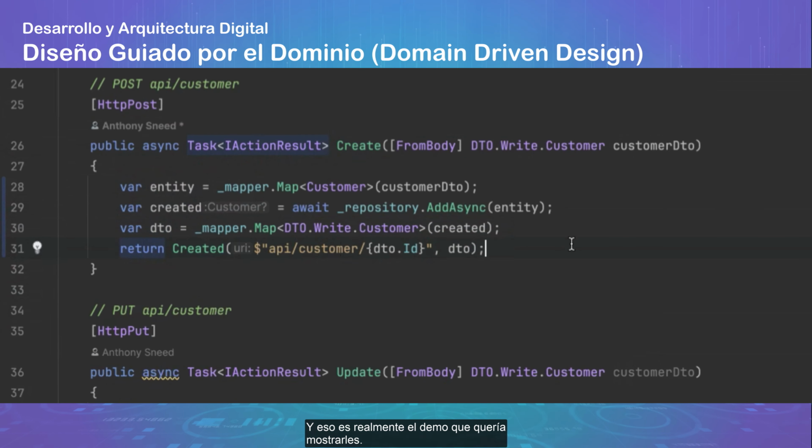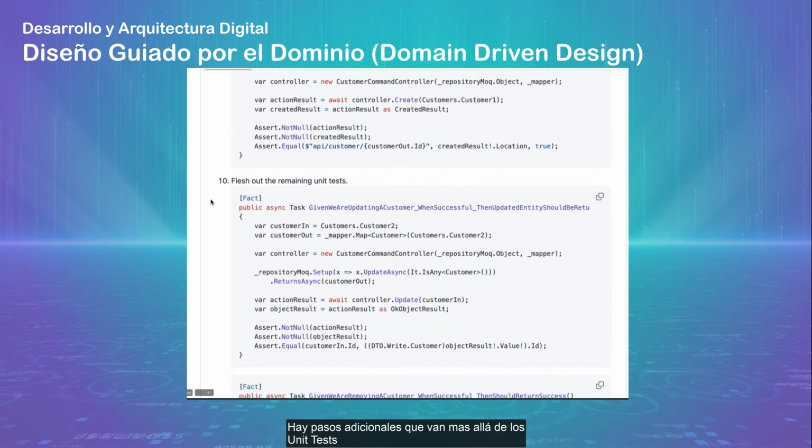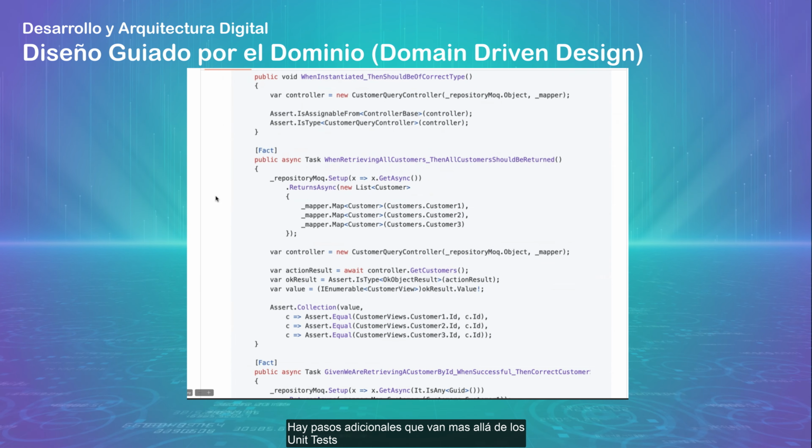Okay, good. So that is really the demo that I wanted to give here, without getting too much into the weeds. What they can do is go back here. There are additional steps in here beyond the unit tests.